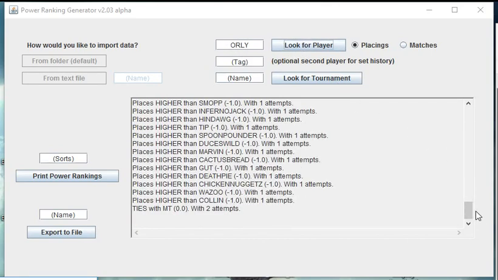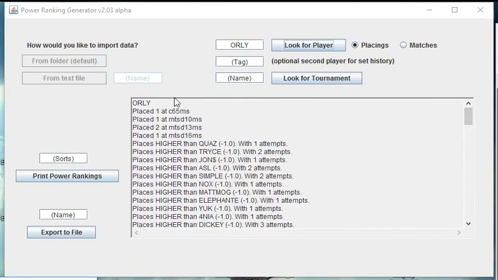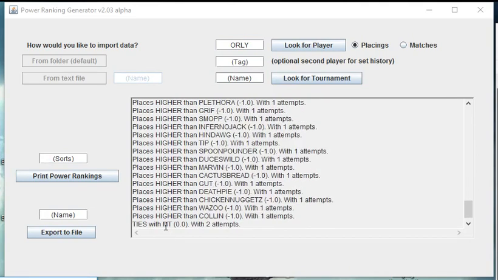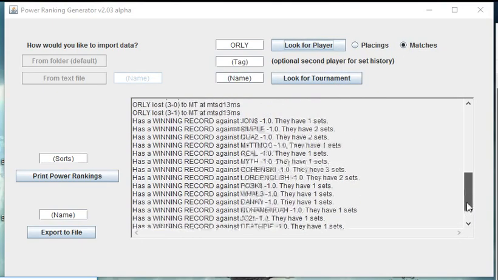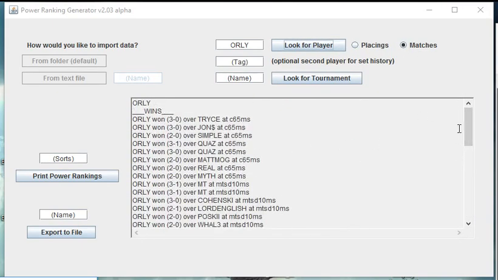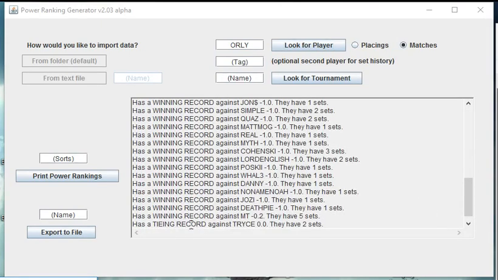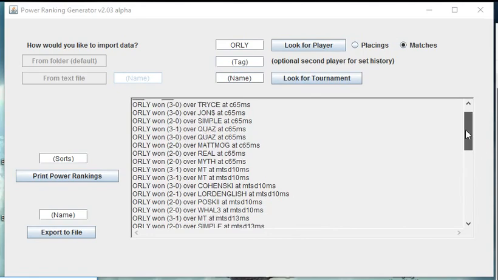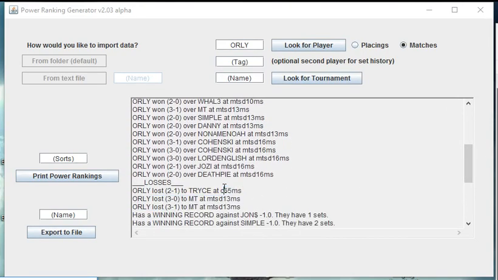So here we can output O'Reilly's placings data. O'Reilly placed first at these 3 events and second at this event. As you would expect, he places higher than nearly everyone, with the exception of MT, who is the second place player. We can also output the player's matches. As you'd expect, he outplaces nearly everyone, only tying against this player. Here is all of O'Reilly's wins, and here are all of O'Reilly's losses.